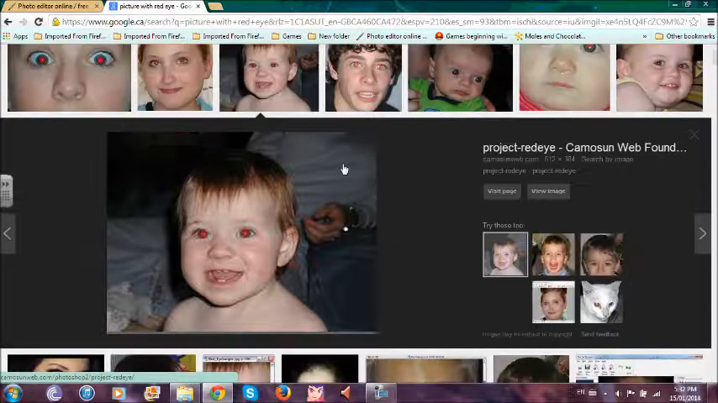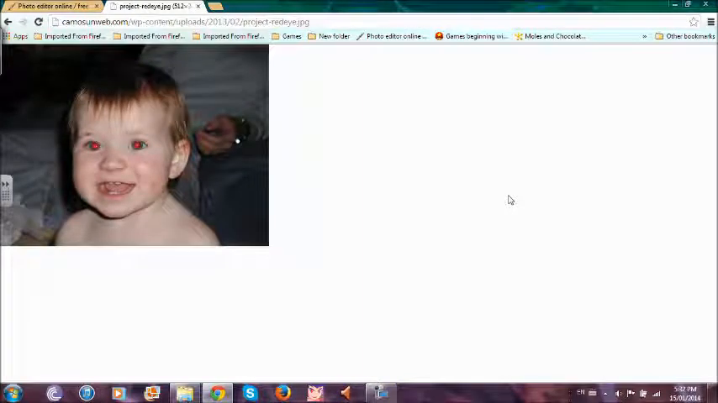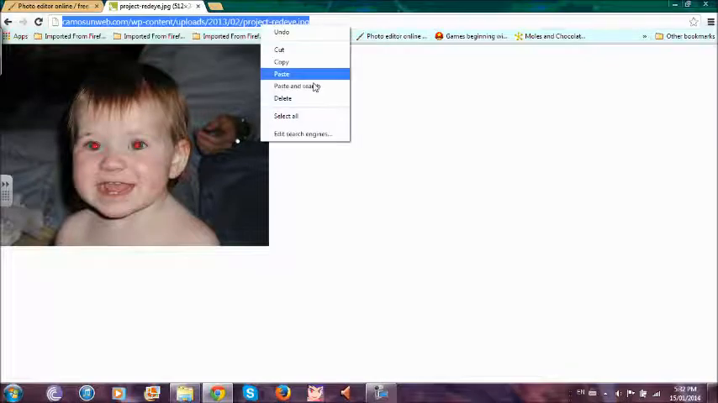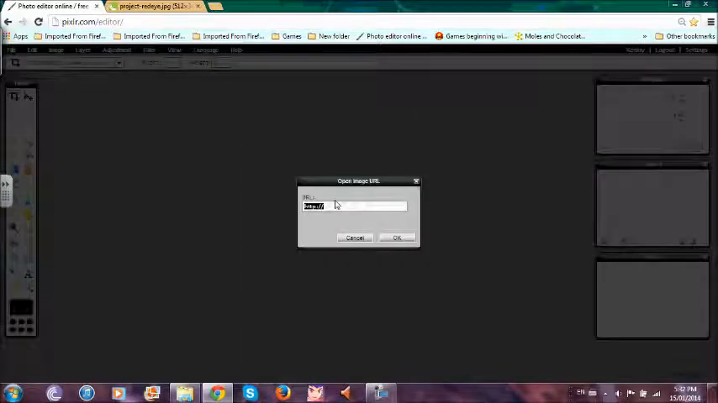So, how you open an image from the URL is you view just the image. This won't work. This is not an image URL. This is a search query. What you have to do if you want to open an image URL is you have to view the image. You see how this is only the image? So you have to view the image, right click, copy, and then paste it in this bar here. So since I already copied it, just paste. OK.